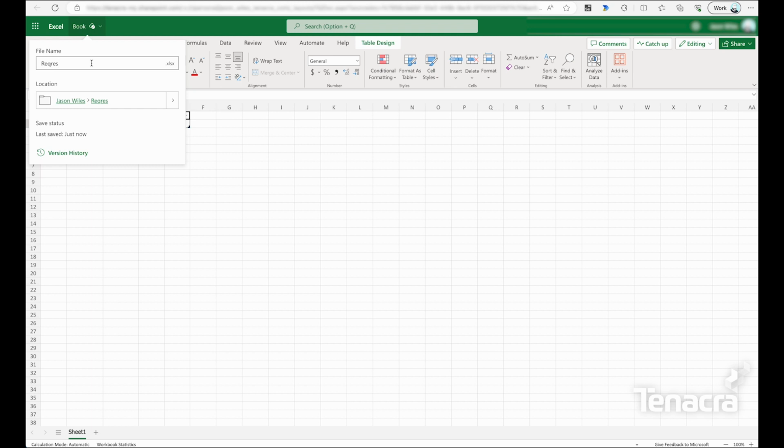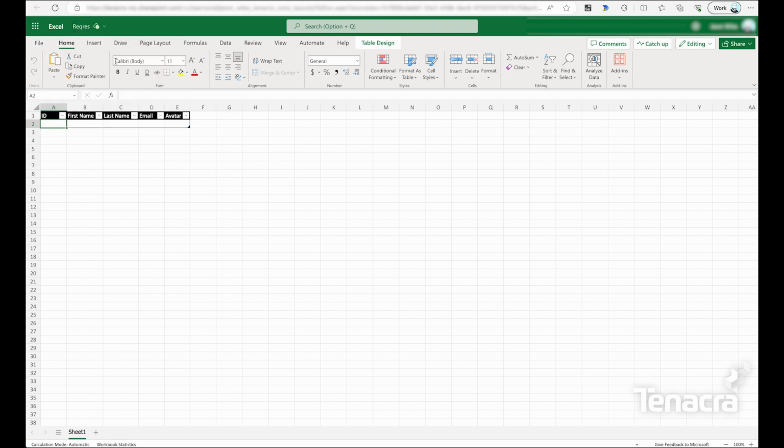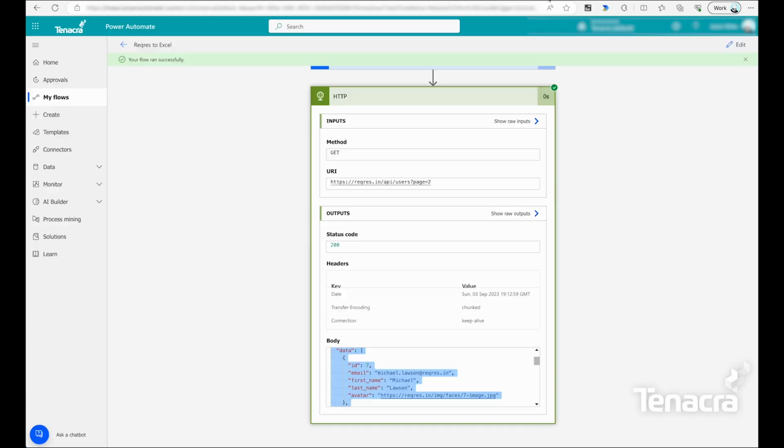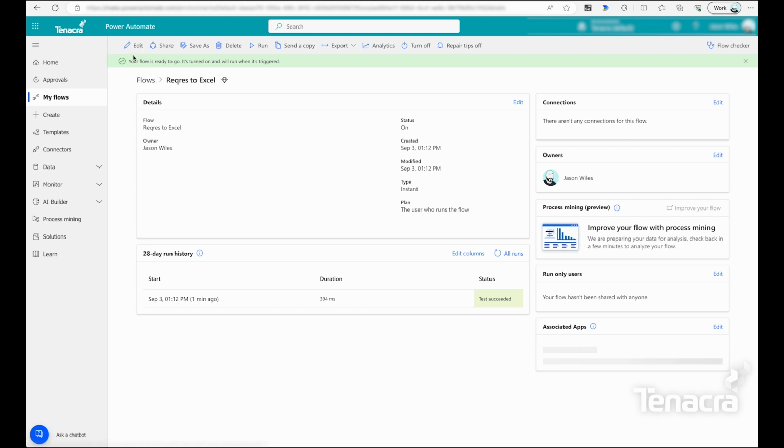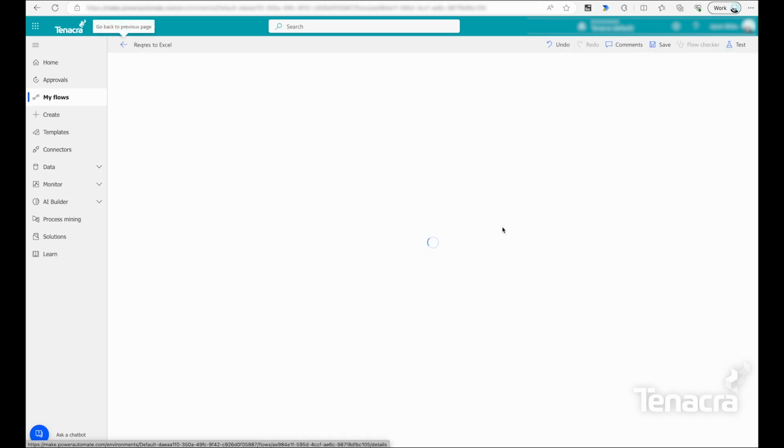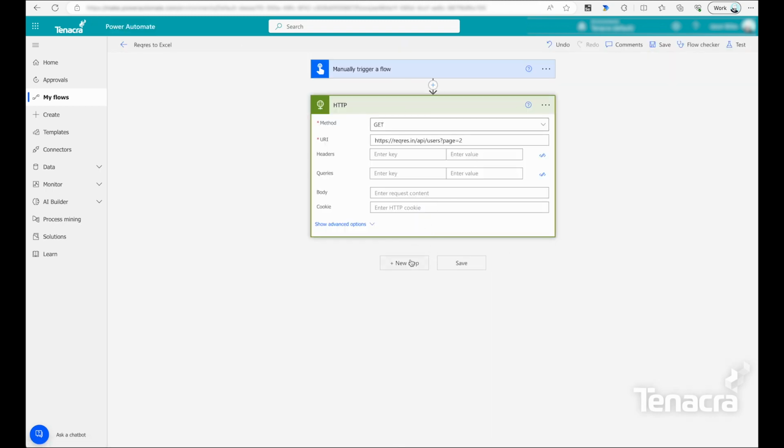ReqRes. Just hit enter, and now it saves it into OneDrive with that name. Okay, that being said, now what we want to do is get back results from this API. And what we're going to do is what we call parsing. So we're going to get the data from what was returned by the HTTP request.